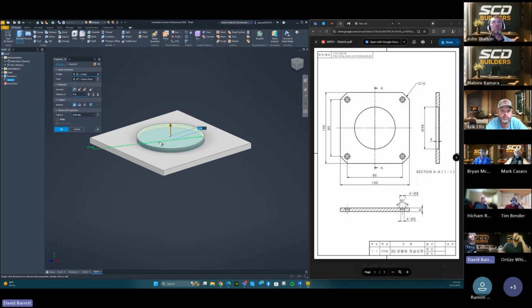Because I don't have it, going the right direction at this point. So we already got our distance A, which is the 4 inches. Okay, that's what we want. We want the 4 inches.